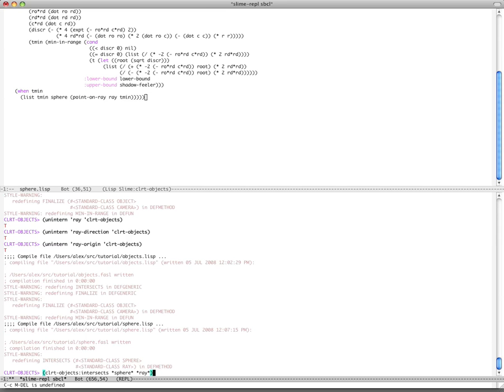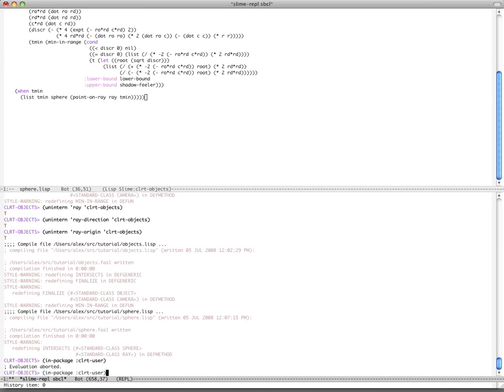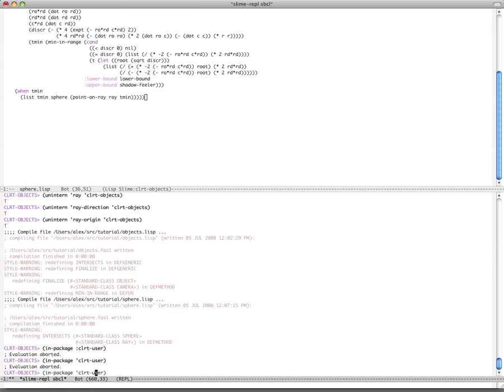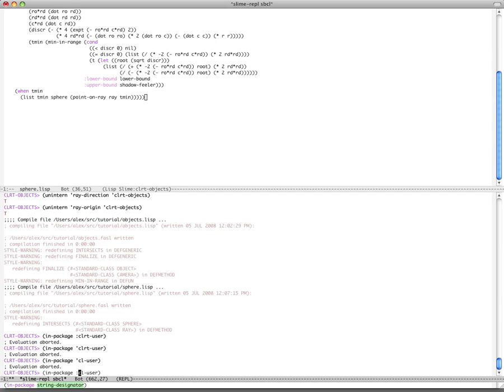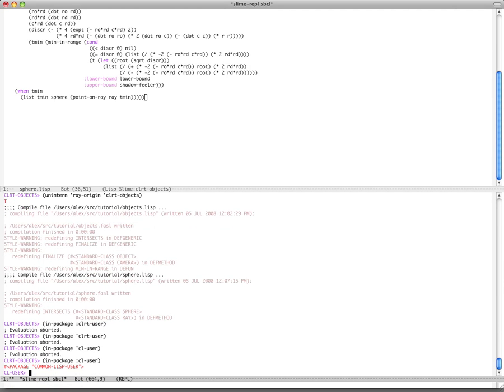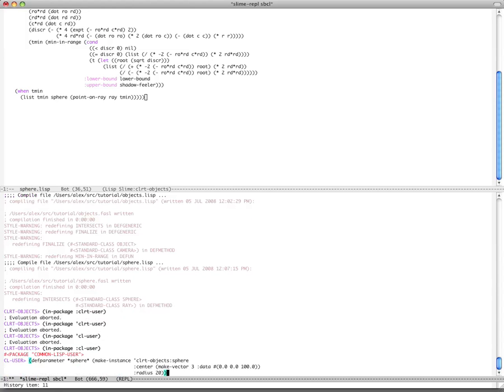Before we can do that, we have to go back to the CLRT user package. In package CLRT user. CL user, of course, is the name. Now, here we go. Sorry. Let's try the intersection once again. Yeah, very nice, 80.